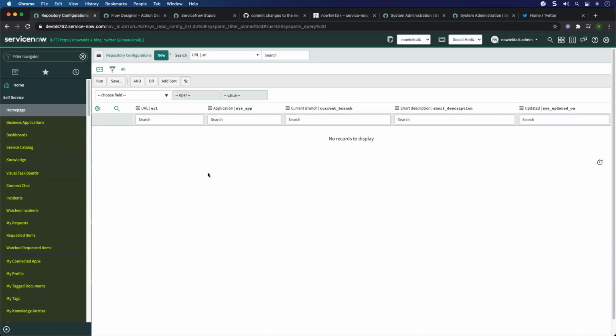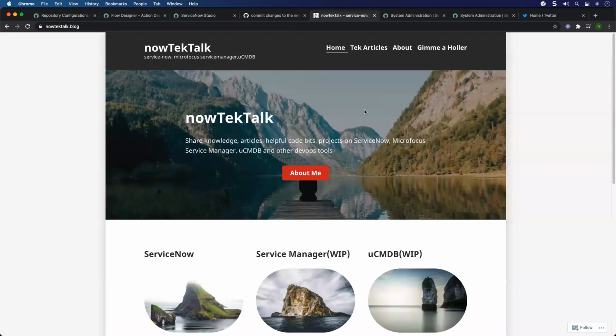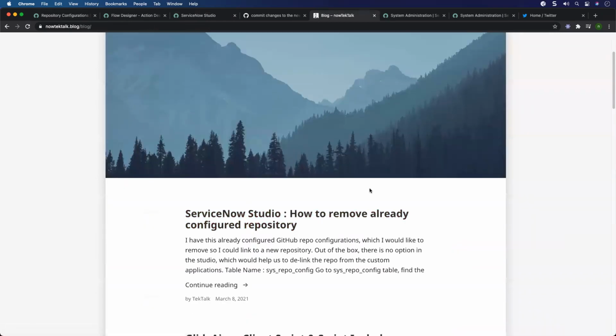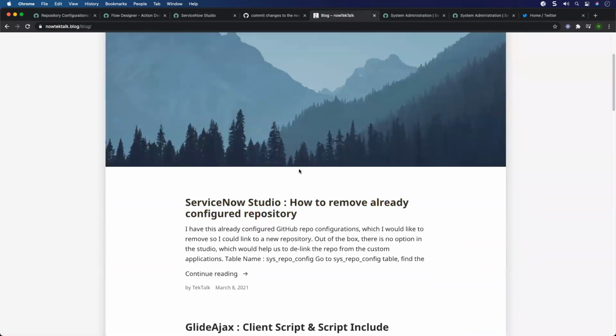So that is it. I have documented all the steps in my blog site here, Now TechTalk blog. So you could go here, ServiceNow, you could just see all the configurations, all the things which I have mentioned here, as well as other code bits you would find here, right?